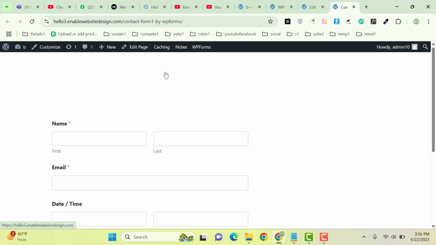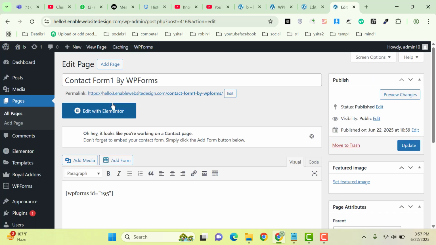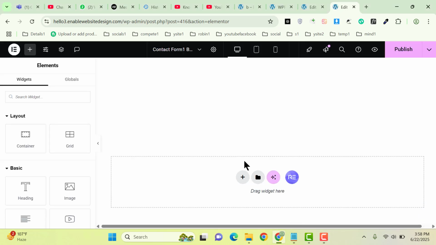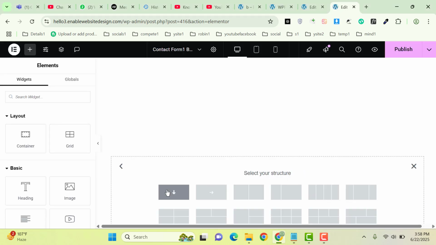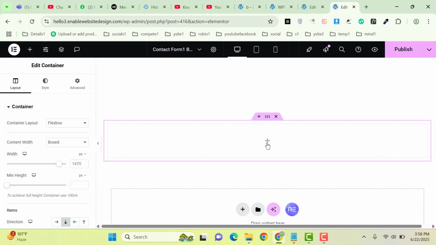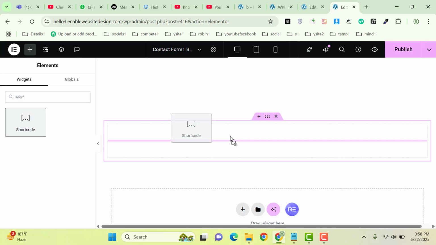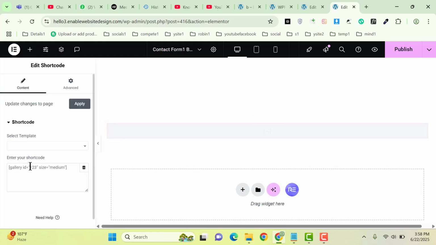So now if you are using the Elementor plugin, then you can simply go and edit with Elementor. And now let's add a new container. Then click on the plus button, then search for shortcode, drag it here, then simply you can add the shortcode here.